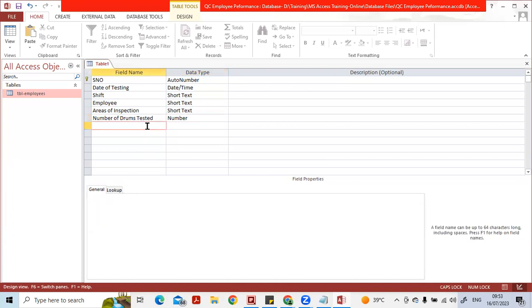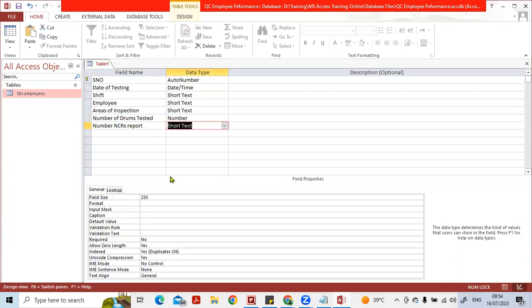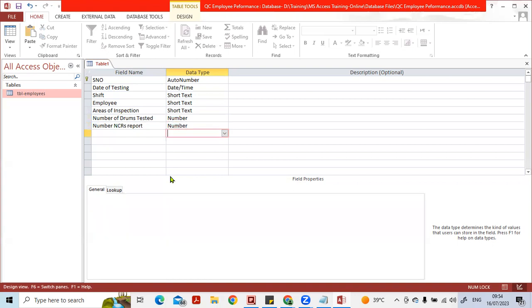Now, number of NCRs reported, right? The QC inspector will have tested and reported a number of NCRs. Here also you can say number, right? What else do you want to see for the performance? If you want to add any more, you can add. But I think it gives you at least text, number, date fields. Okay. Then what else would you like to have? Anything else you want to add?